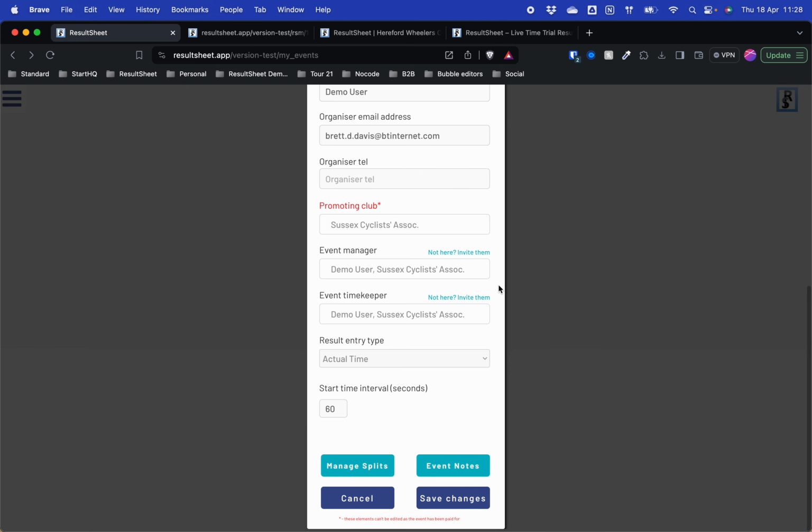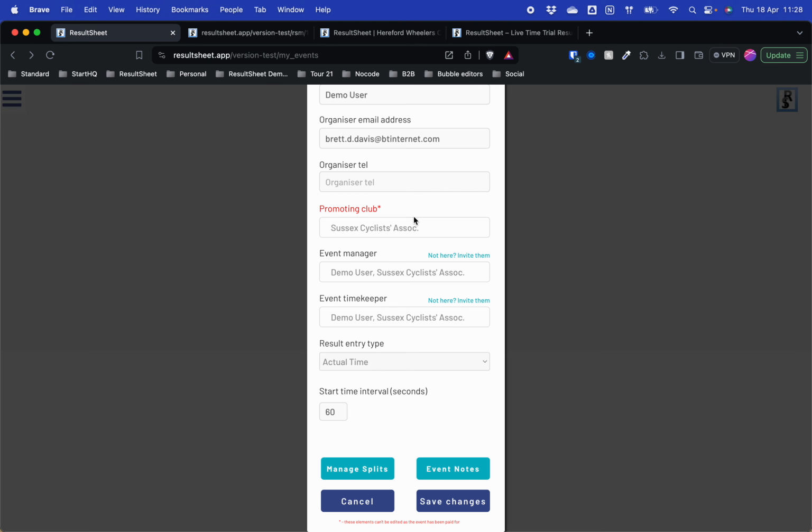The last bit of information is really about who can enter and view the event itself. So you have a promoting club, which is the club that's actually promoting the event, and then you have an event manager and an event timekeeper. When an event is set up, you have the concept of an event creator, who can actually manage the event as well. They can assign someone else to be the manager, which means they can edit and manage the start sheet as well as enter times. And they can also assign a separate timekeeper, and that person can only enter times specific to that event.